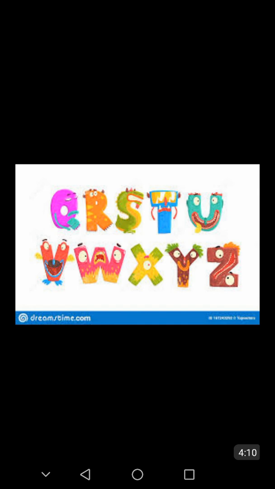Okay, after doing this, now let's do another activity. In this activity, students, your parents will call out any alphabet from Q to Z. Q, R, S, T, U, V, W, X, Y, Z, any alphabet. And you have to speak any two objects starting with that particular alphabet.